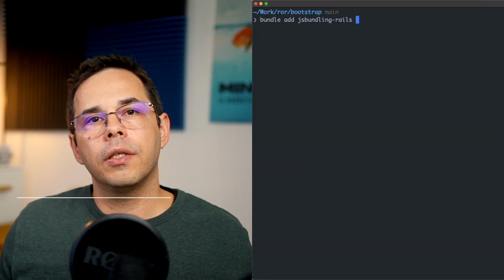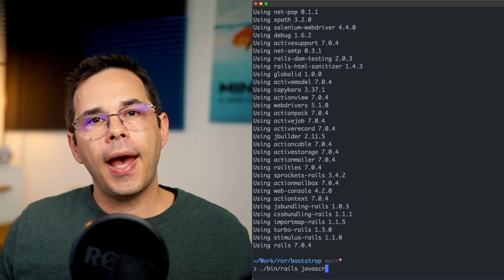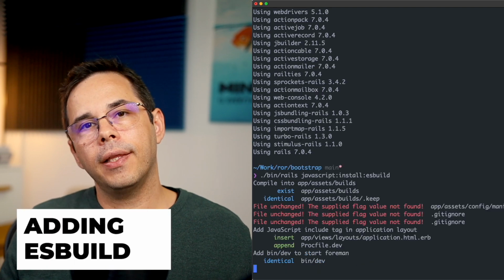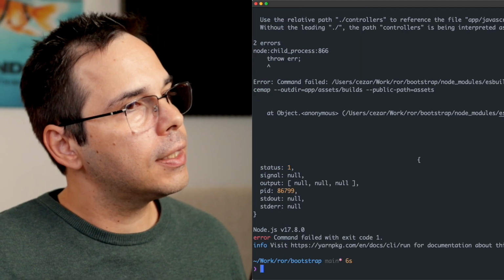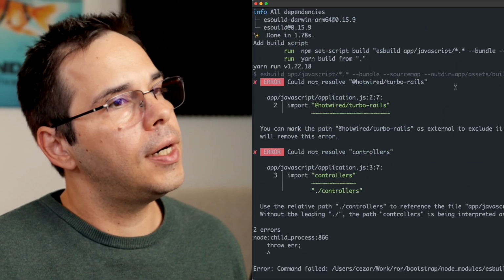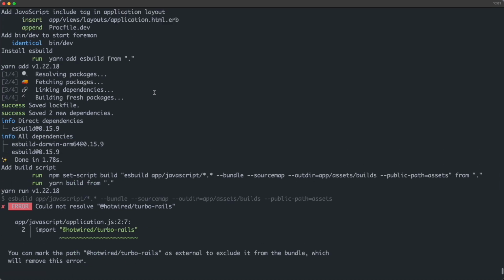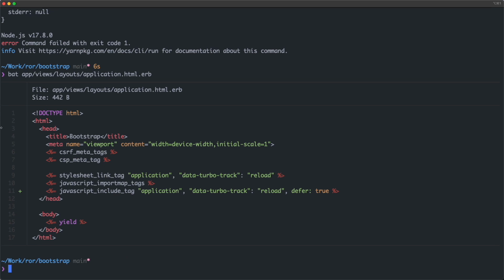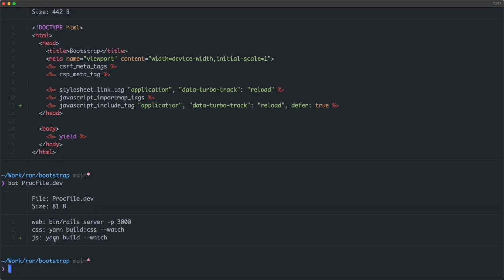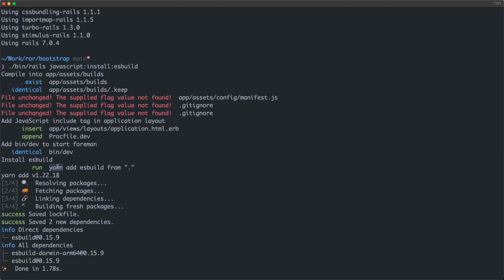So let's install the JS bundling Rails gem and add the esbuild bundler by running the installer that the JS bundling Rails gem provides. We'll get back to fixing these errors in a minute, but first, let's take a quick look at what the installer does. As you can see, it checks for a builds folder, but because we already have it, it doesn't do anything. Then, it adds the JavaScript include tag to the application layout file. It adds a task in the Foreman config file to watch for any JavaScript changes.